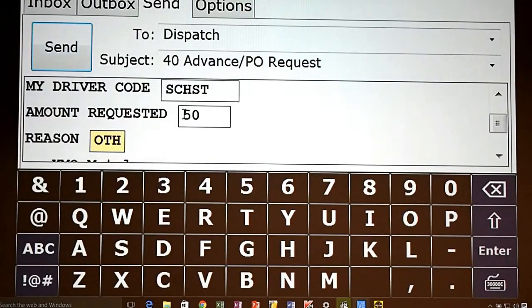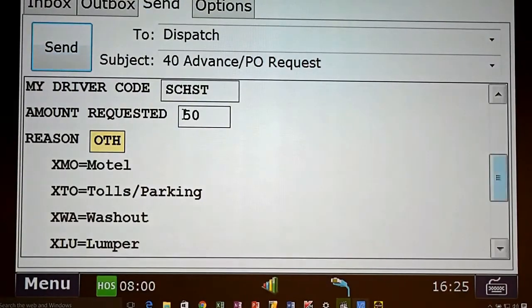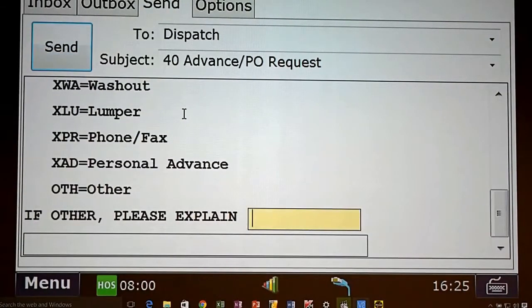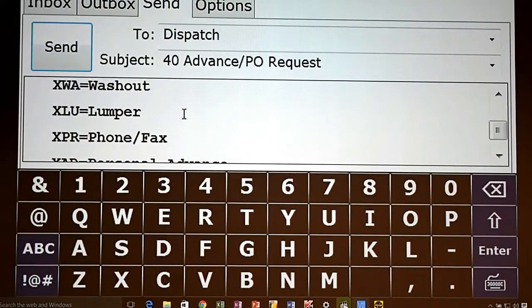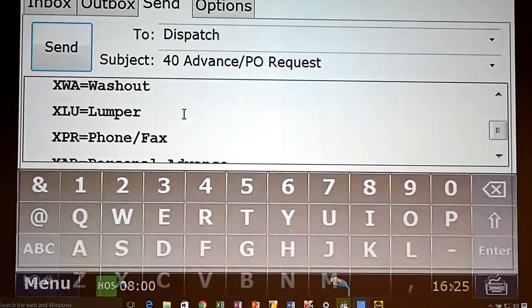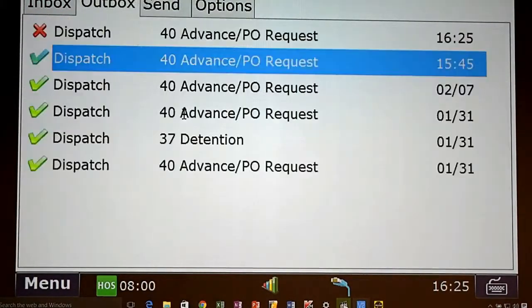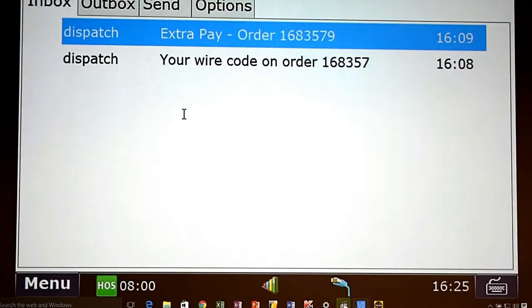And then at the bottom, where it asks for an explanation, you have to tell us what the PO is for. $50 layover. And hit send. There you go. I just sent a $50 layover. So now we're going to wait for our layover to come through.